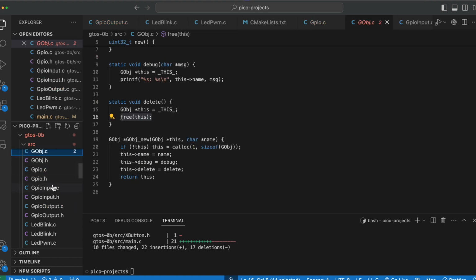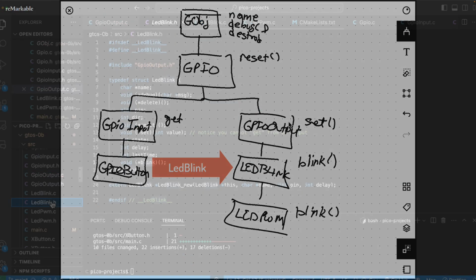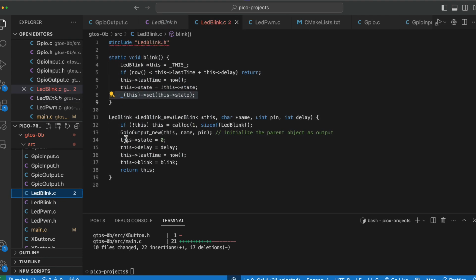So by adding on or extending these classes, we keep our code very, very simple, and we don't have to add that much code to get new functionality. Now let's take a look at the blink class. So as before, we're including everything from GPIO output, so we have to hand copy all of the members that come from GPIO output, and then we extend the class with the state, the delay, the last time, and the blink method. And in the implementation, again, very simple.